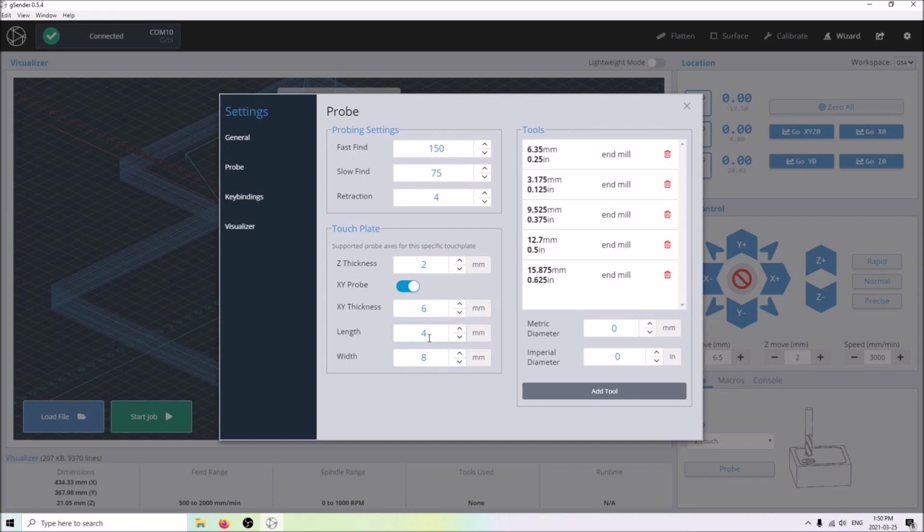And then your length and your width. The length is kind of like the depth of the touch plate away from you, and the width is across. So I'll do a quick demonstration for the LongMill touch plate. I'm just doing a screen recording here, but for the touch plate, I know that the thickness in the Z is 15, and the XY thickness, if you measure this, I believe it's 10 millimeters.